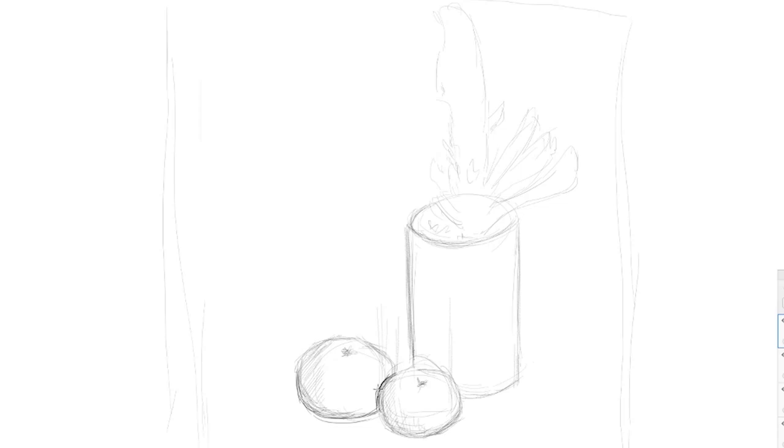Simplicity. Simplify the elements, focus on essential elements, removing unnecessary details. Clarity. Ensure that the main idea or subject of the painting is clear and easily recognizable.